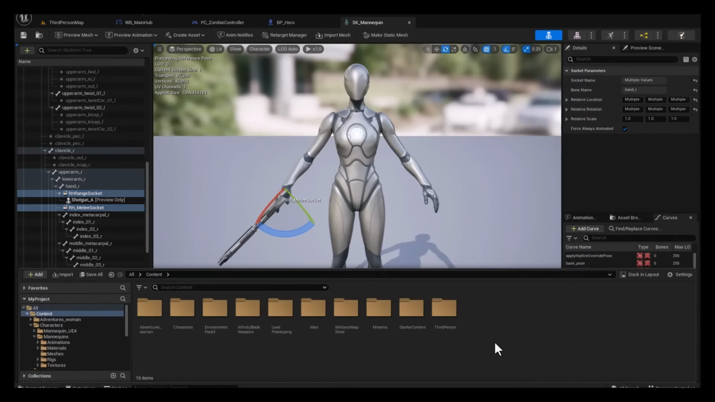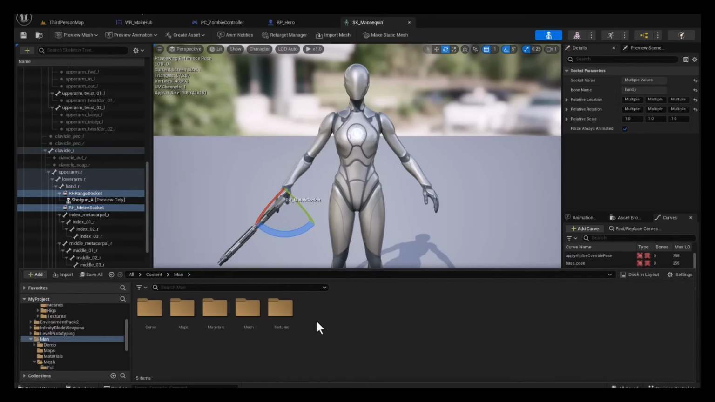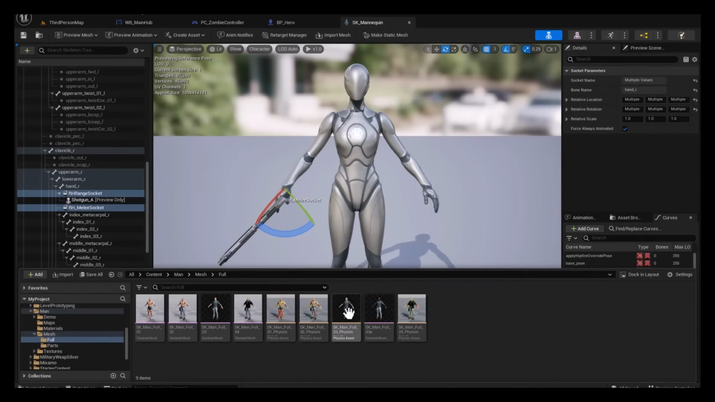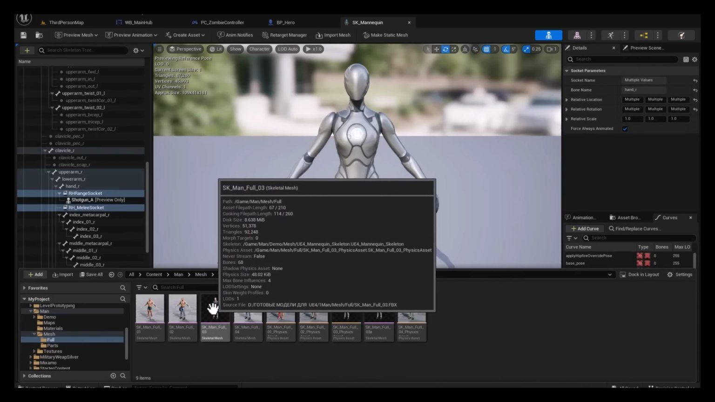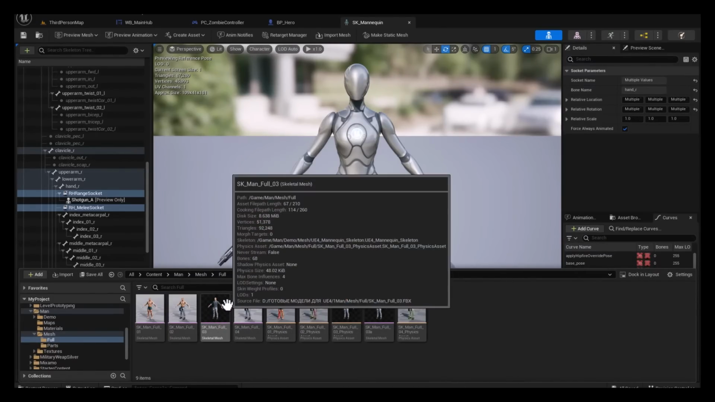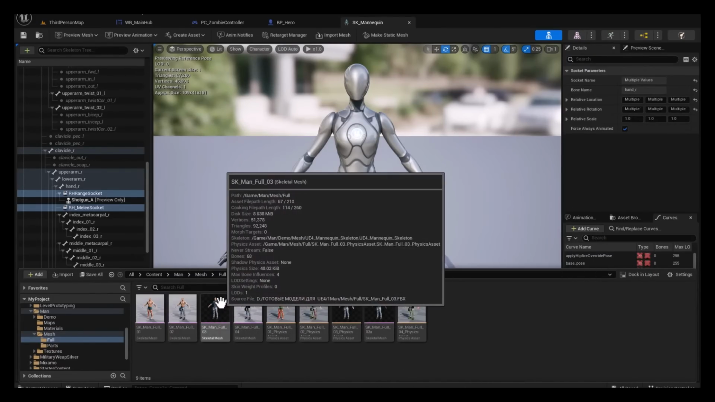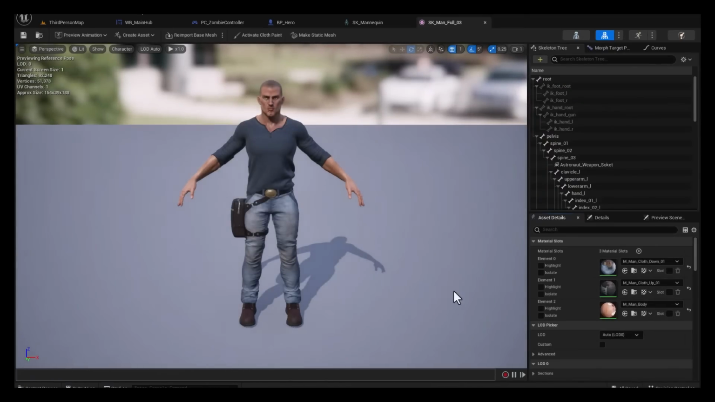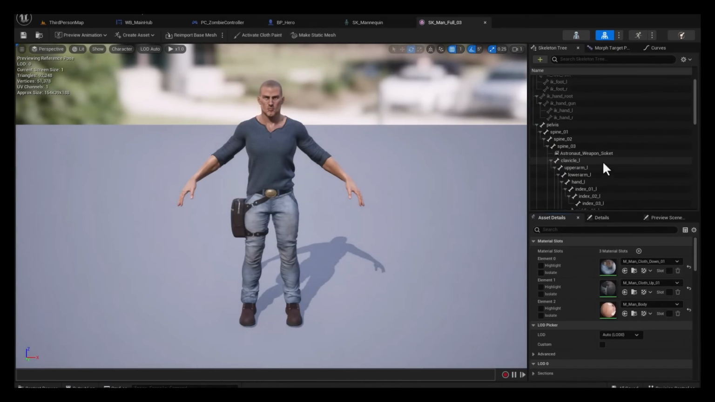Okay. Next, we've got to go to the content folder. We're going to go to the man, and then go to the mesh, and then go to the full, and select this one here. We can tell which ones we've been using. We've been using this one and this one. So we'll double click this.